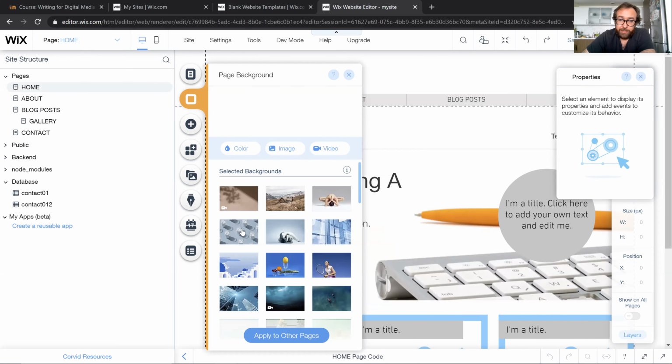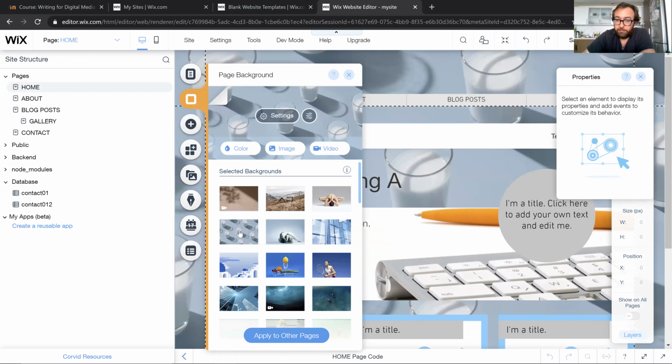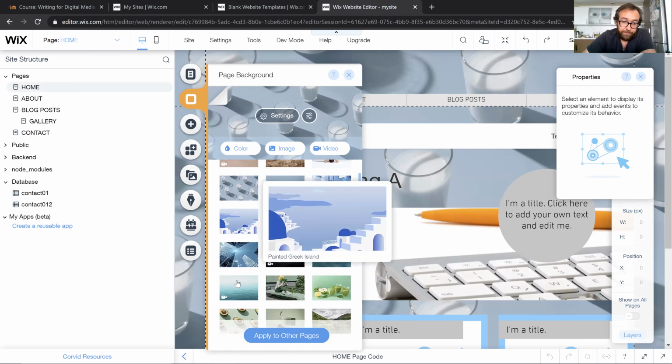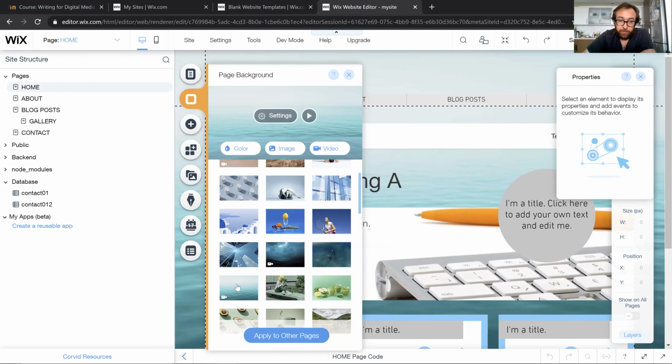Wix is nice because it provides you some backgrounds. Maybe I like milk a lot, so I'll put milk as my background, whatever, right? Wix is also cool because they do video backgrounds. So I could do the ocean, right? And now I have the ocean moving in the background.